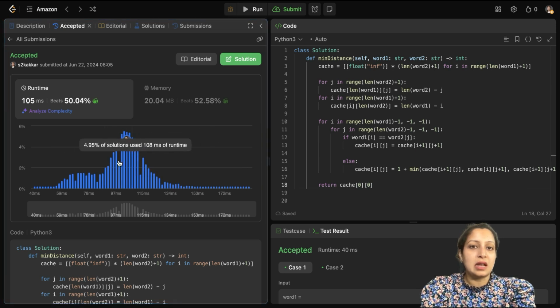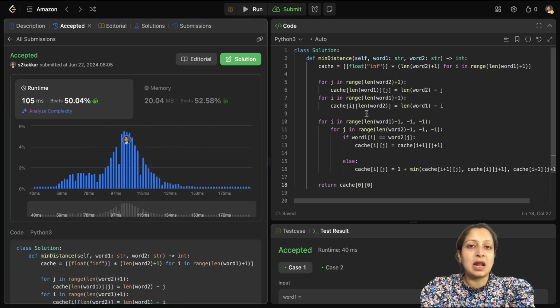So as you can see, our solution is doing really great here. I will summarize the code for you and then you should code it yourself to see that you understand the approach.